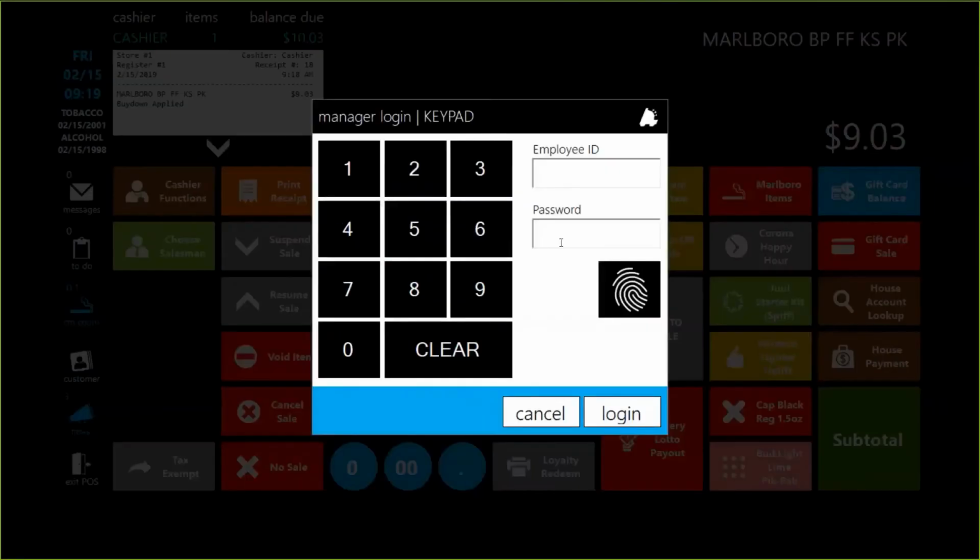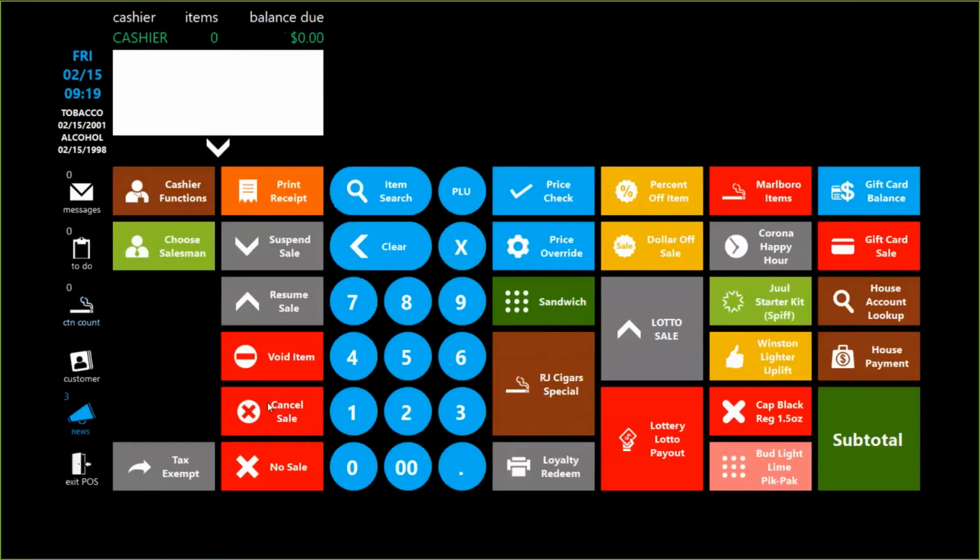Price override, and then notice it's requiring a manager to log in. So at this point, the manager would have to use their fingerprint for biometrics or their employee number and password to log in. I'm going to go ahead and close this out and then log back in on the manager. Now, real quick, take note of this screen.